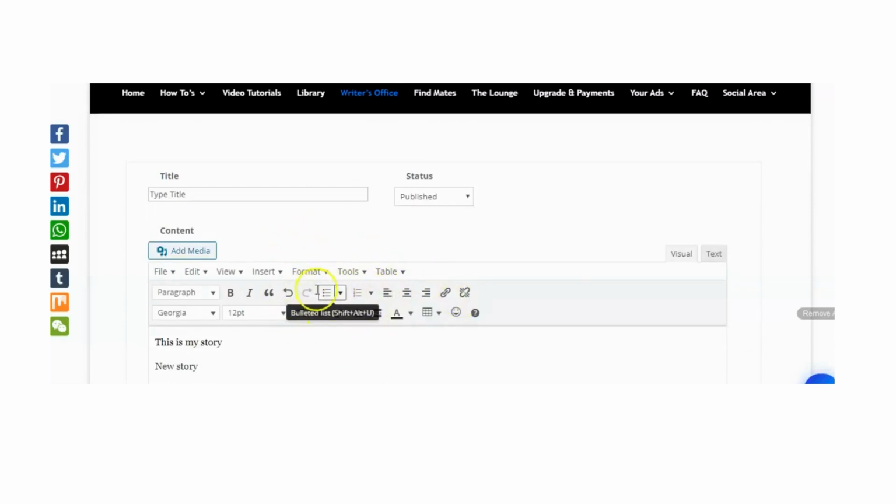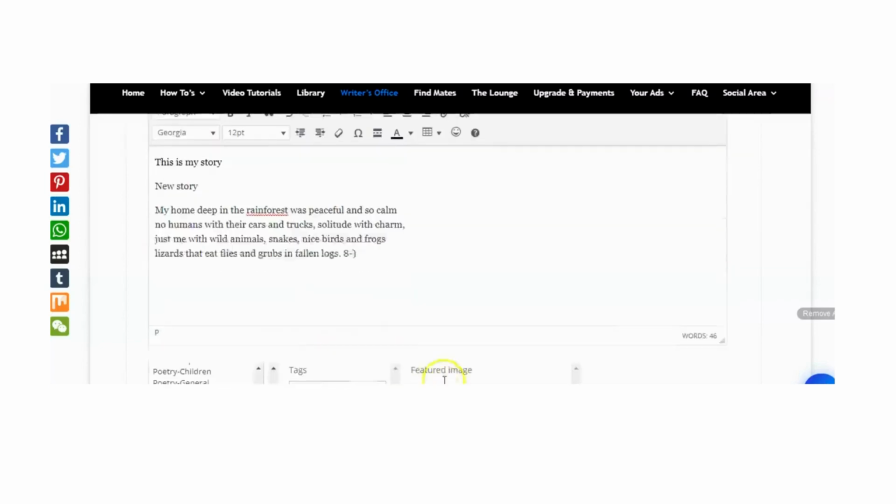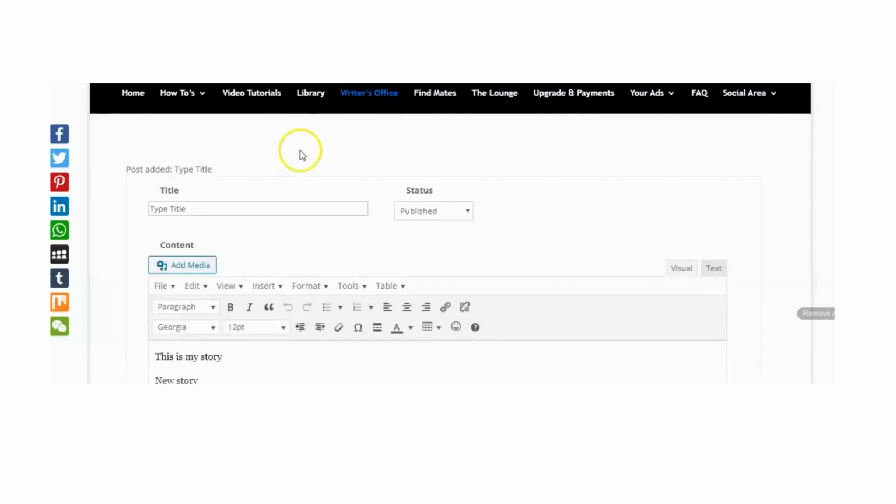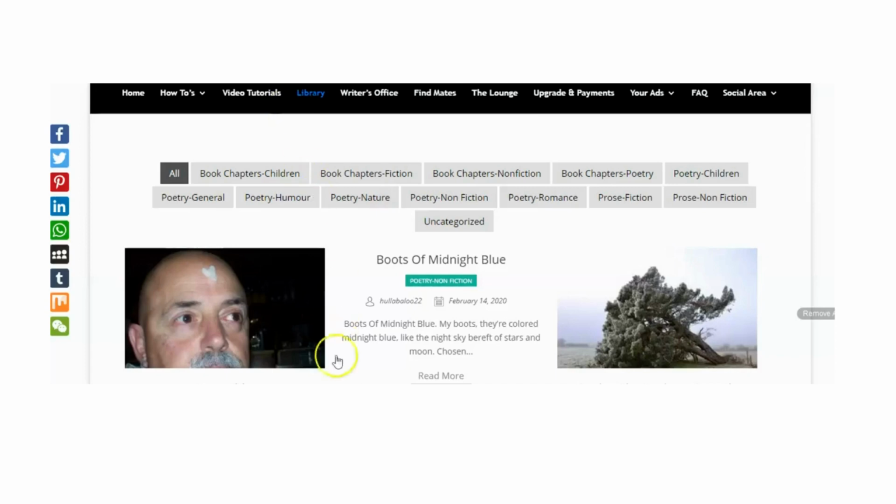You can center it. It's not Microsoft Word, but it's pretty close. And then we just click save. Now you'll have to excuse my slow internet signal while it saves, but once it's saved, you click on library, and that's what you get.